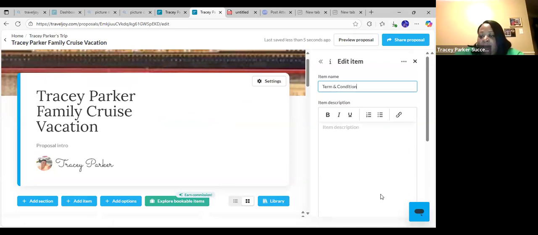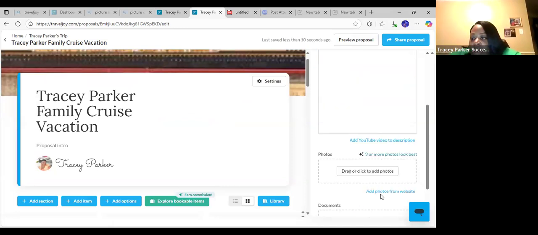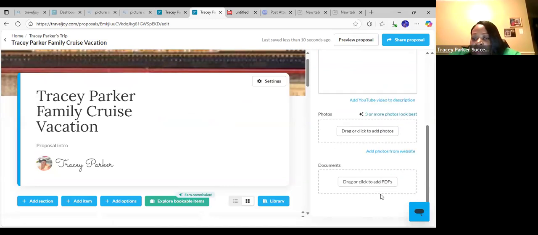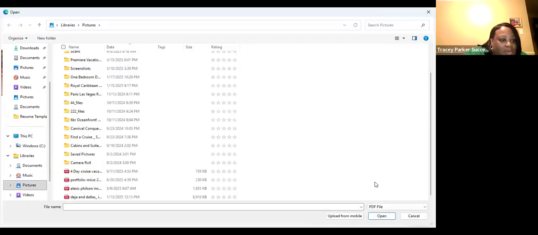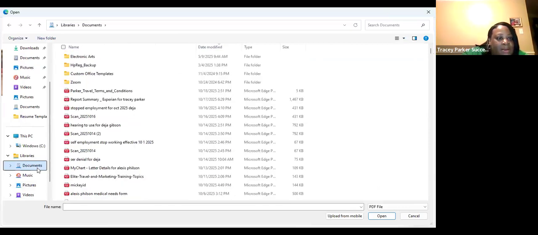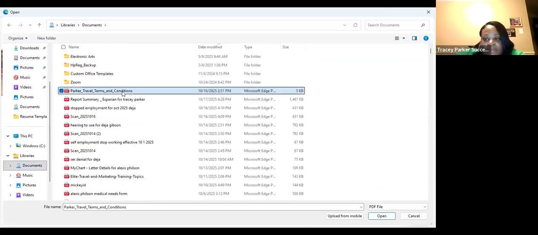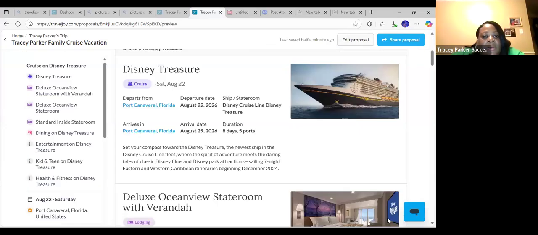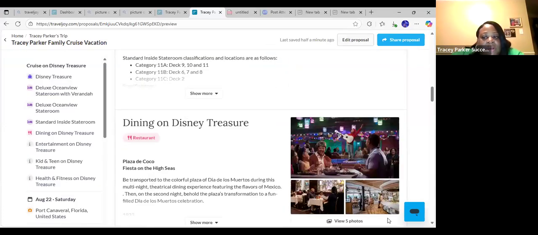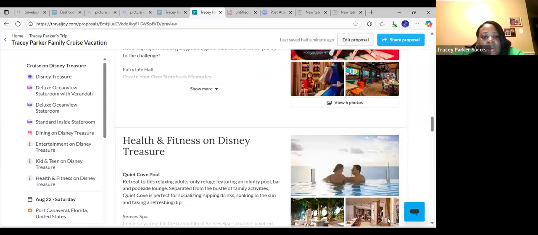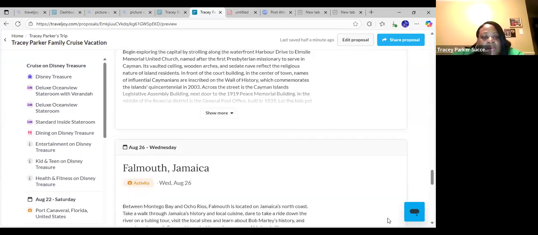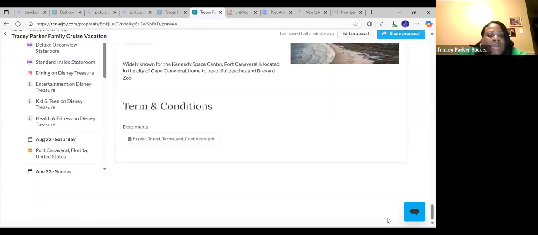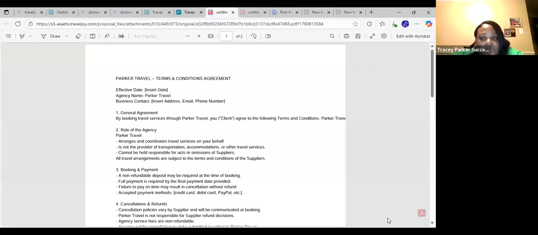And then I am going to add a PDF file. When I add my PDF file, my terms and conditions should show up. Documents. And there it is right there. So I'll just select that. And that becomes part of my proposal. So when I open it up, this is what they'll see when it goes to them. And at the bottom will be my terms and conditions as well. So they can click on there and it'll open up for them to see it.